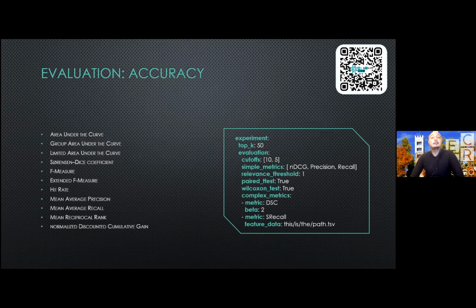Then we start defining our evaluation, and you can see that we define more than one cutoff. This means that we are asking our evaluation module to evaluate our recommendations with a cutoff of 10 and with a cutoff of 5, thus producing different outcomes that we can use in our paper.